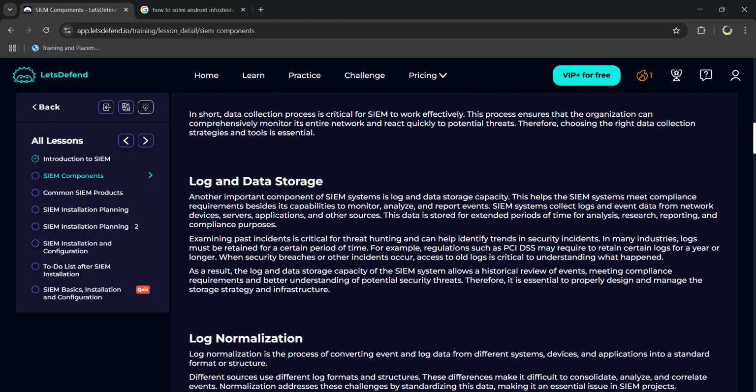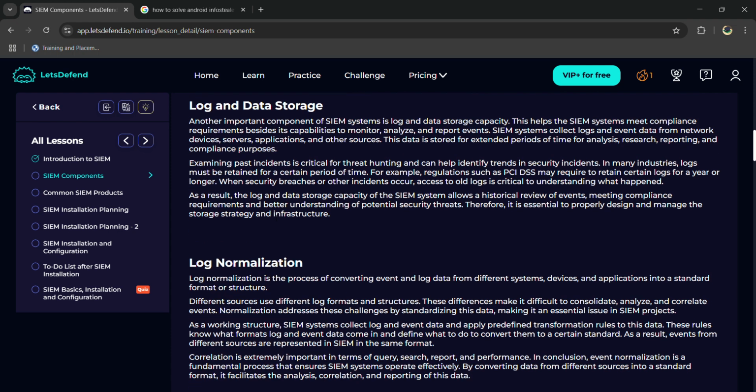So in short, the data collection process is critical for SIEM to work effectively. This process ensures that an organization can monitor its entire network, and then we can react quickly to potential threats. Therefore, choosing the right data collection method and strategy is essential.